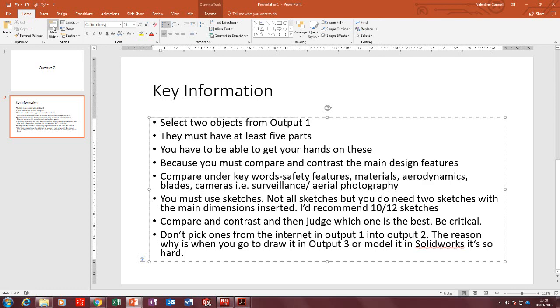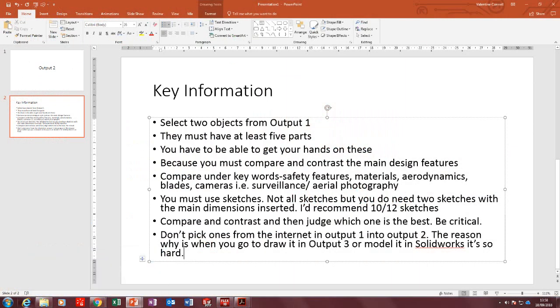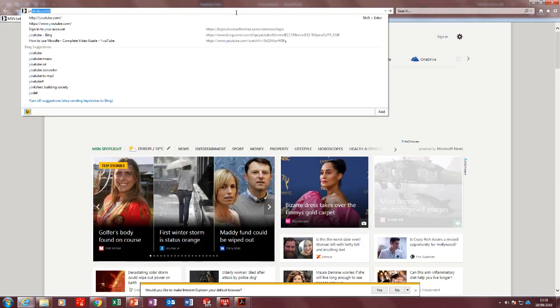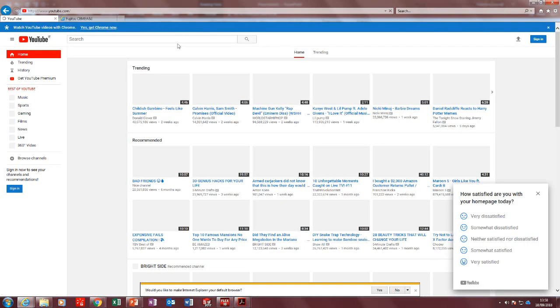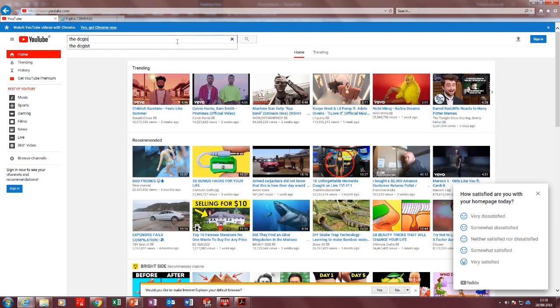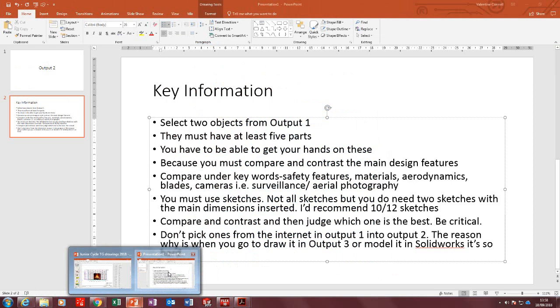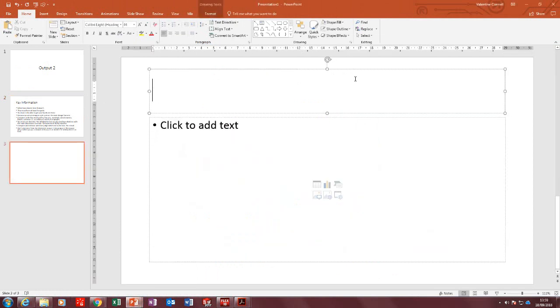Now I'll give you a quick suggested layout. Now one thing I'll say is the DCGist, alright, has a good video here in Output 2. It's a decent one. Now, how I'd suggest the layout here, alright, now there's many other ways of doing it.